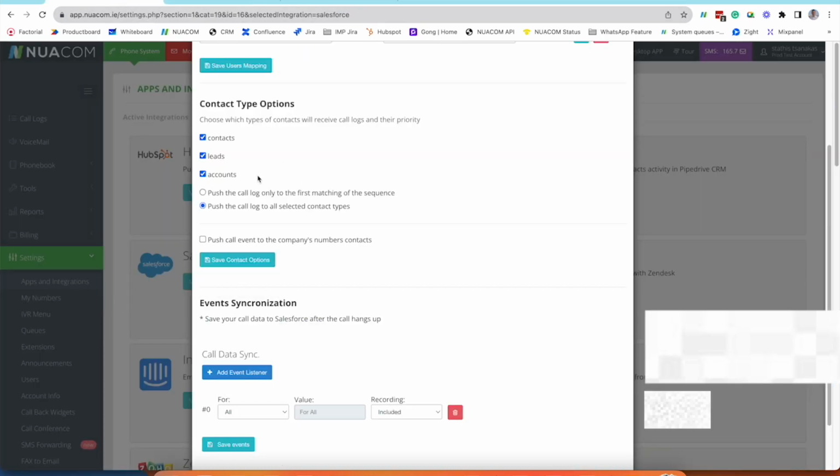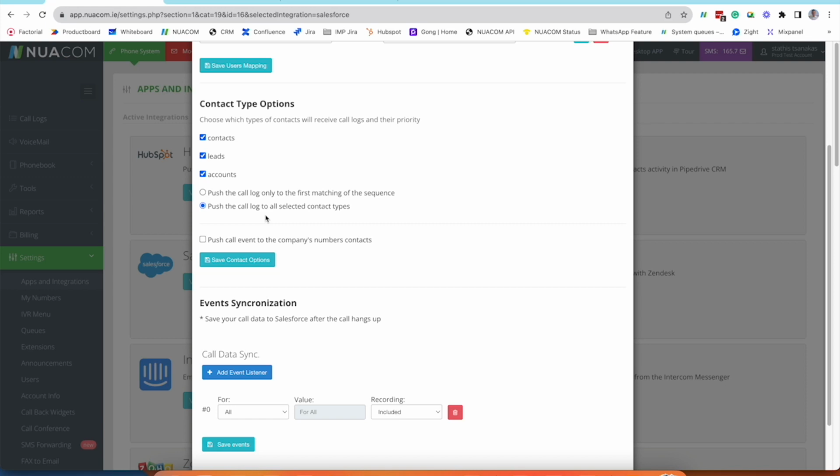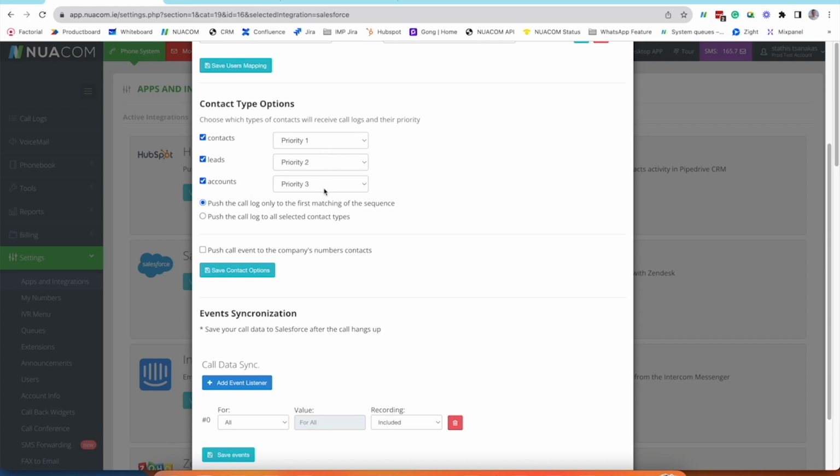This happened because here in the contact type options, we have selected to push the call log to all selected contact types. If I had selected the first option and based on the priority here, the call log would have only been synced with Angela's contact and not Angela's account.